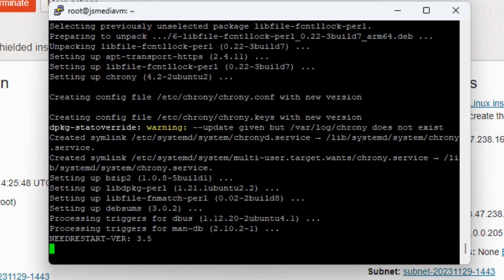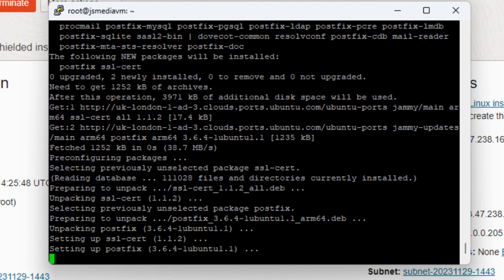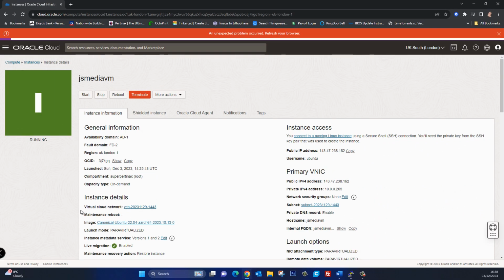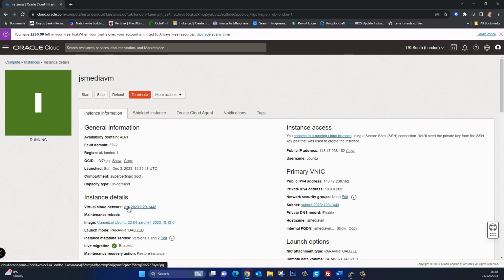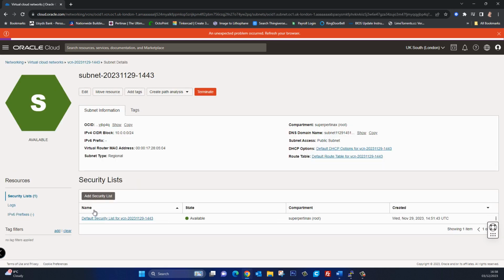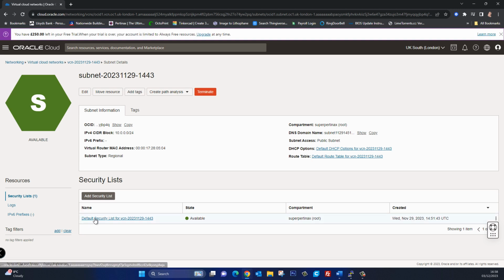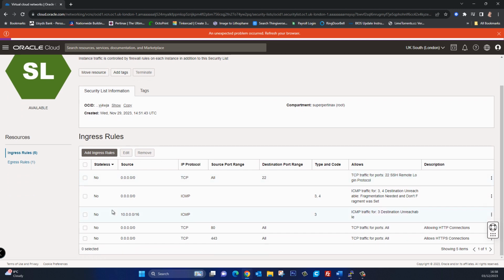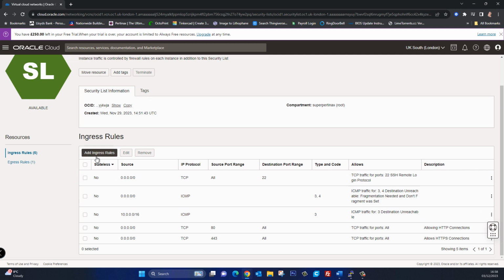While that's going on, let's open up some necessary ports that we're going to need on our virtual machine. We go back to our virtual machine here, and where it says virtual cloud networks, I'm going to select this. Then I'm going to drill down on the subnet, and then on the default security list. Now in here, I need to set some more ports up, and the way to do this is to select Add Ingress Rule.